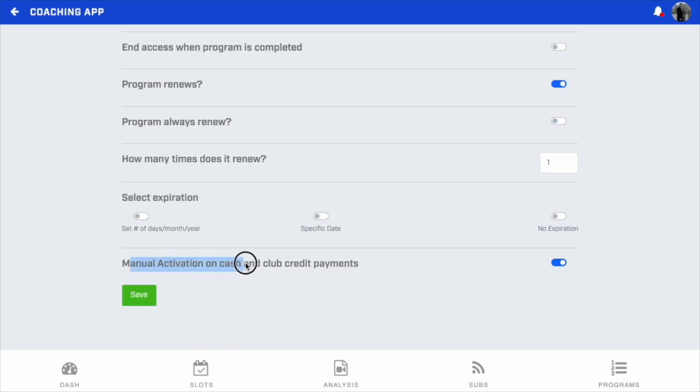We have the main activation option here, and click Save. So those are programs.